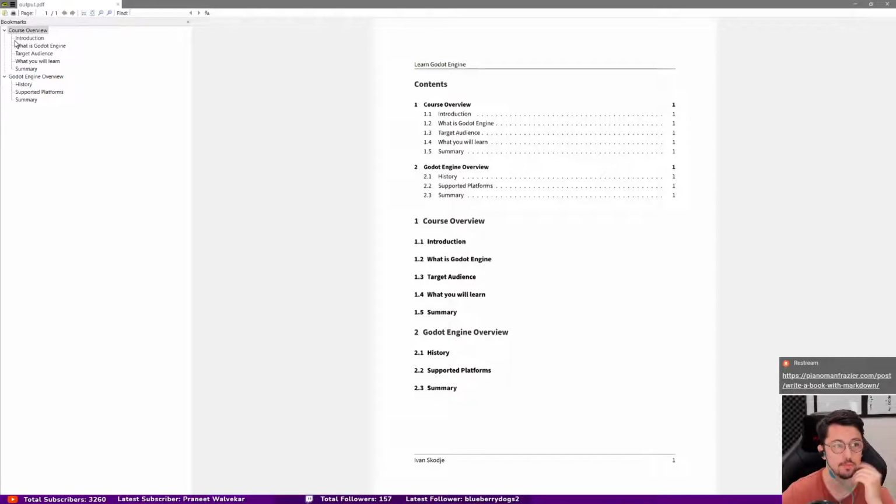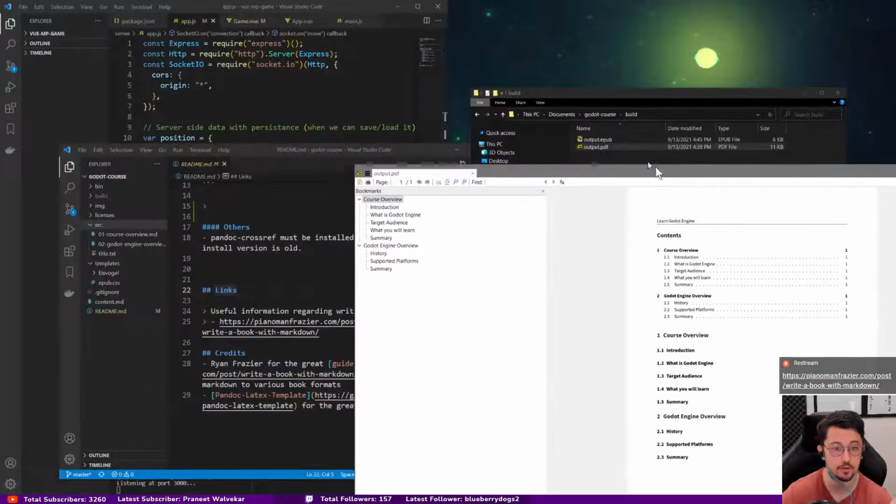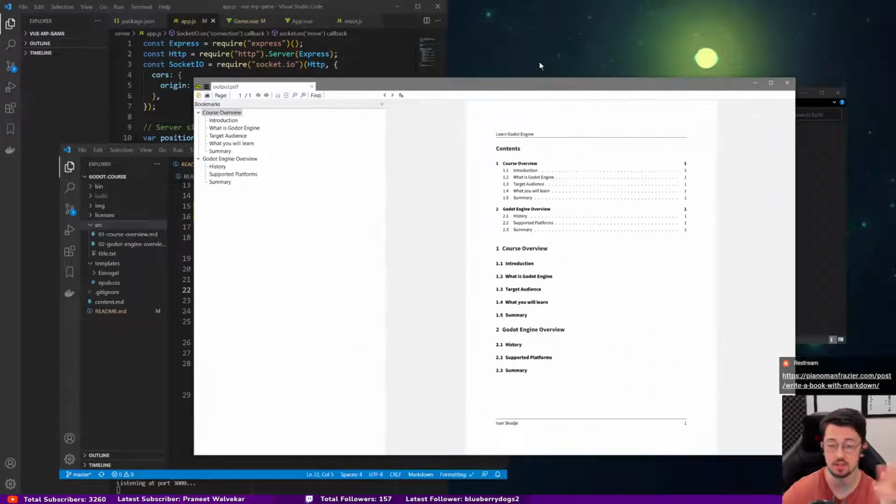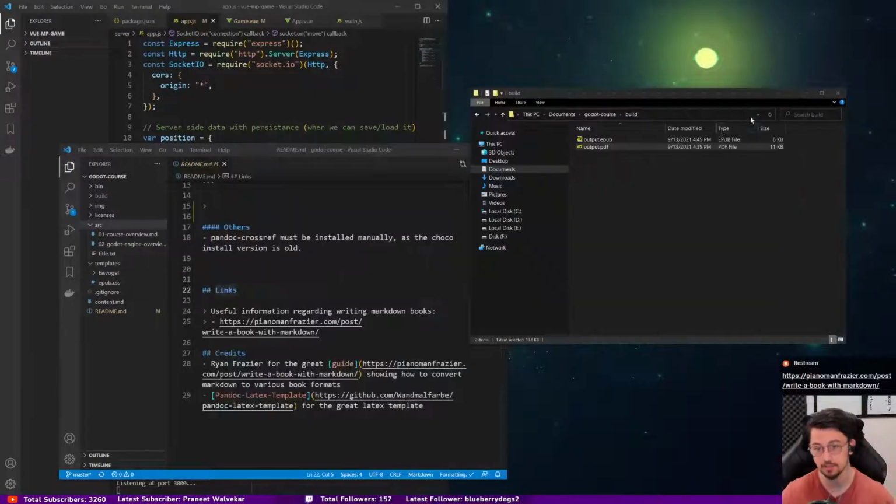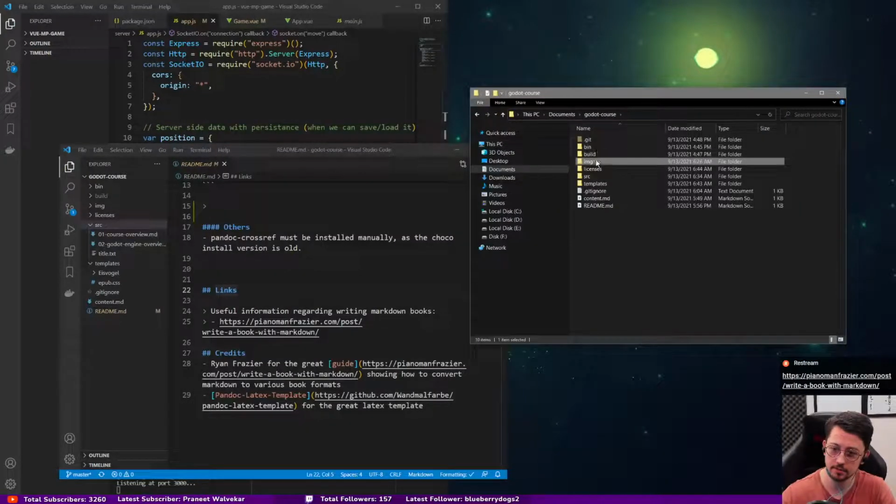And it automatically sets up bookmarks for you. It's beautiful. I don't have to do any of this. I just run a script, bam, build a book. So for example, if you wanted to add a new page to this book, let's see, there, source.